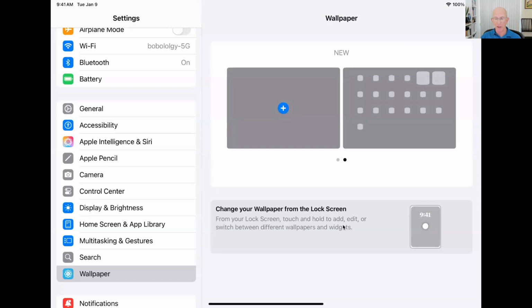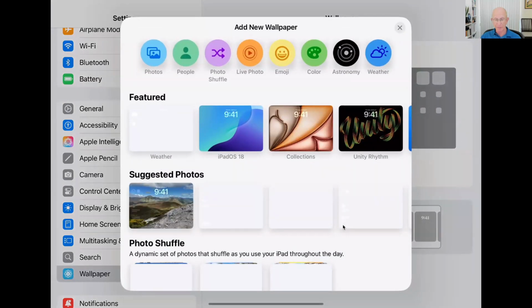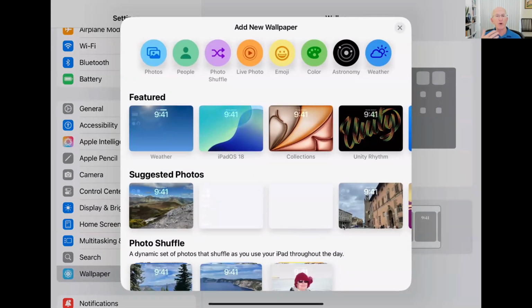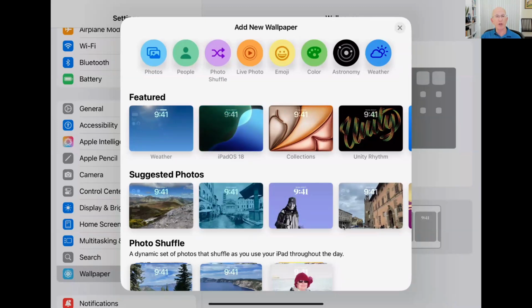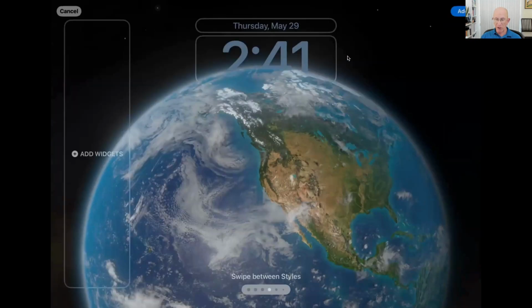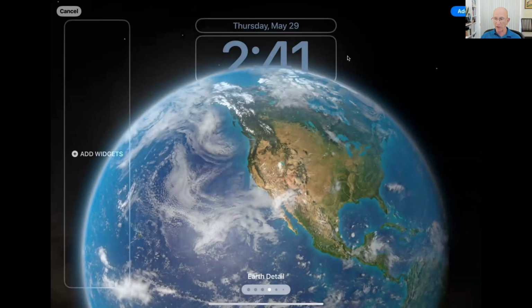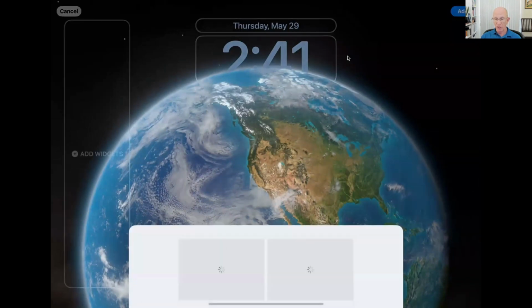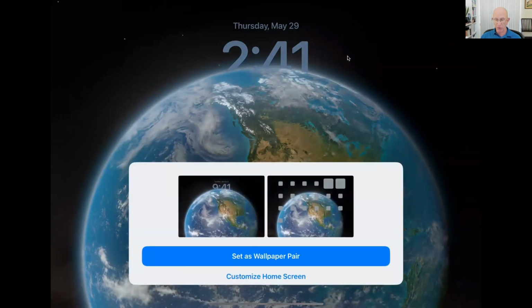Now, these don't show anything. I'm going to add a new one. So if I tap on the plus button, it gives me the ability to add a whole lot of different wallpapers here of things that are from my photo album, a photo shuffle, some featured, or I can go and organize them by category if I want to. So if I take, for example, astronomy, it'll actually ask me where my location is, and I'll give it, and it gives me the ability to make this my home screen.